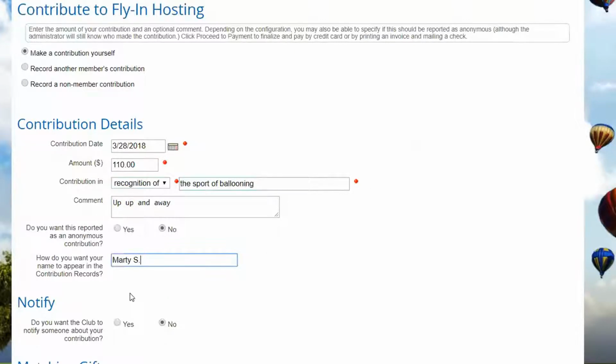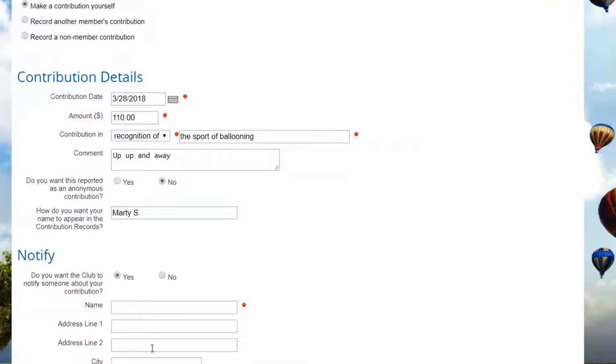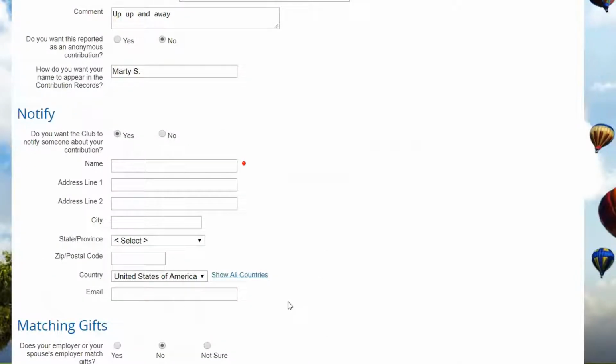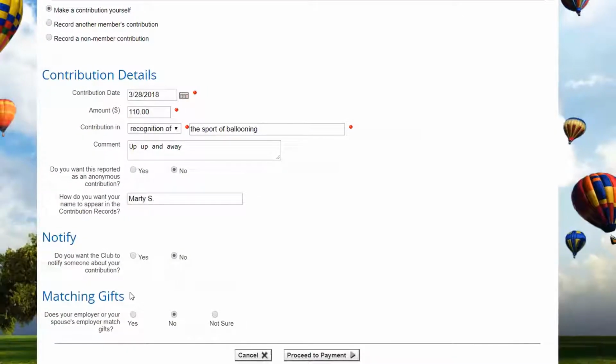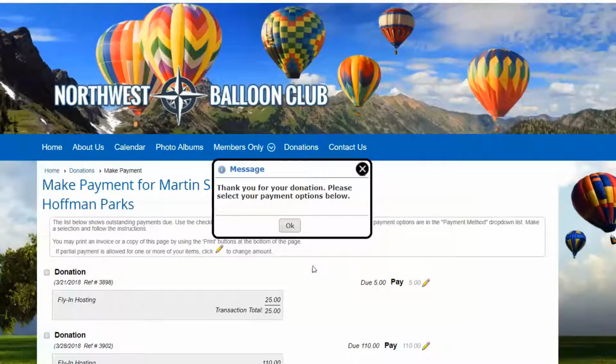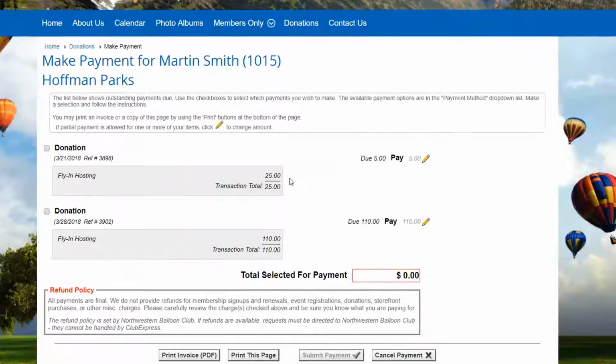And do I want to notify somebody? I could say yes, and that person will be notified. The person who's in charge of this fund, if there is one, also gets notified. But I'm going to say no at the moment, and there's no matching gift. And if I proceed to payment, we'll see that I still have $5 from the previous donation and $110.